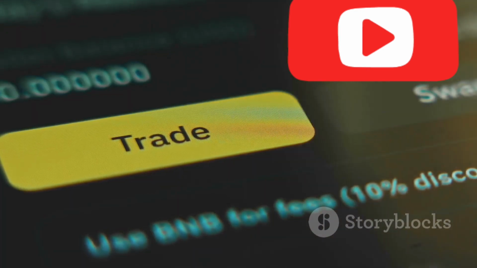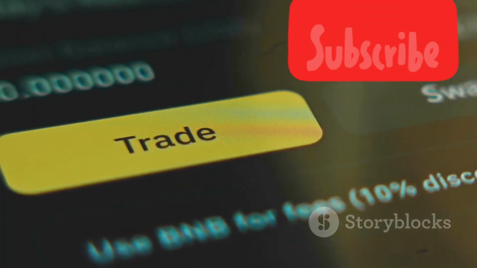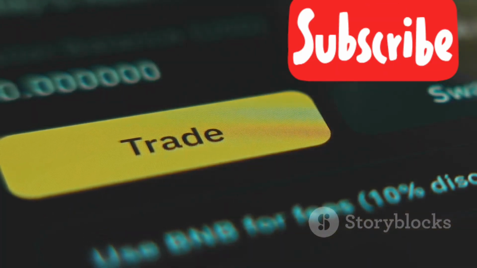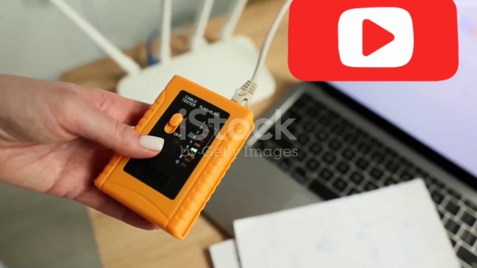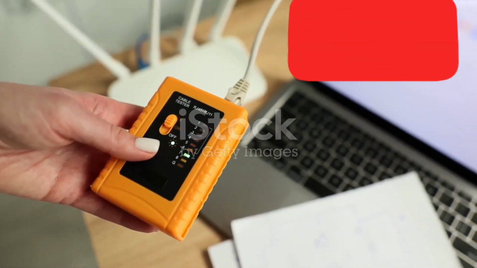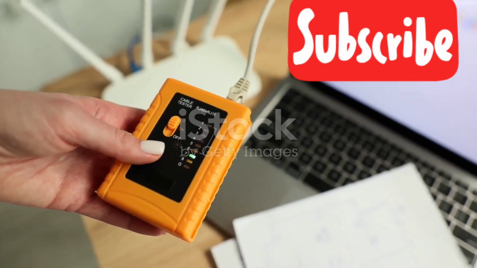You may want to trade your USDT for other cryptocurrencies, withdraw it as fiat currency, or simply hold it on the exchange for future use. Before we begin, make sure you have your SafePal device, your Binance account credentials, and a stable internet connection. Let's get started.